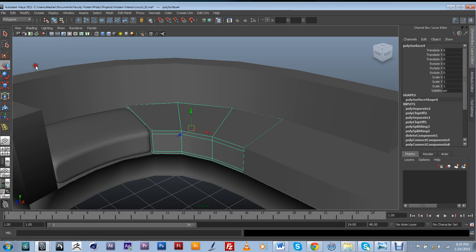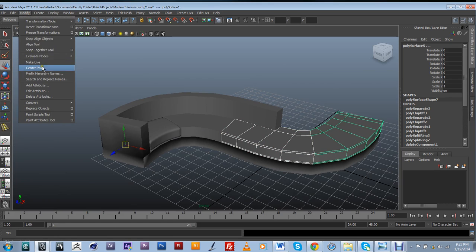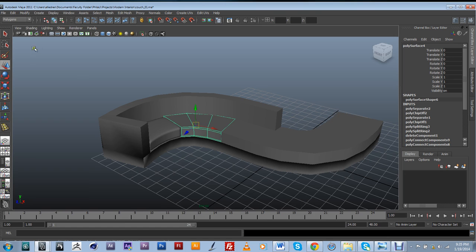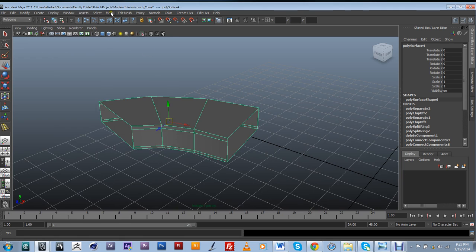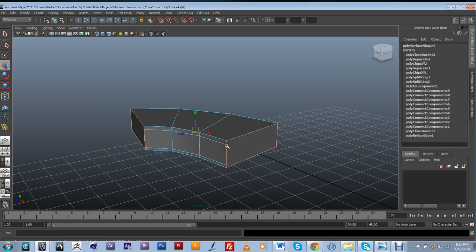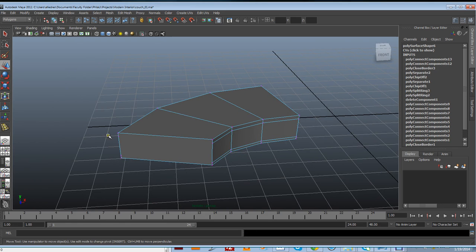So again, I want to make sure that I center the pivot. Just kind of makes it easier for me to work with. So center pivot. Again, just to make sure that I'm only working on the piece that I want, I can just isolate this. Go to mesh, fill a hole. Then I'm going to select these vertices and connect my components. Same on the other side, because this one has a hole on two sides. G.